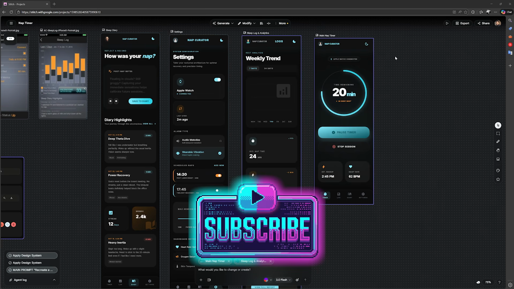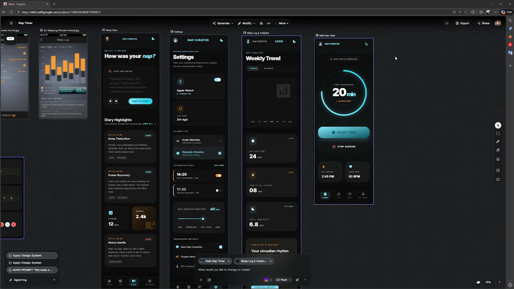I'll keep testing tools like this to see if they're actually worth using, but I'll also be creating a few videos taking this design to the next step, where we'll hopefully be getting closer and closer to finally building this application that's 10 years old.